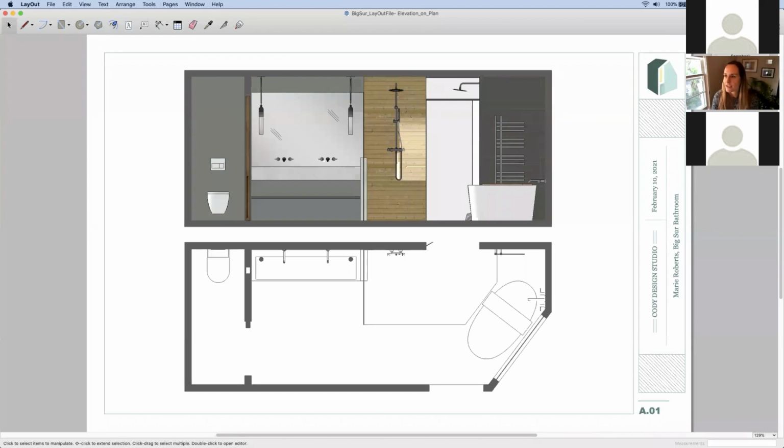So this first page, I've got an elevation view over top of a floor plan. And you can see as I click around in my layout file, these are different viewports. They each have their own bounding box. This is basically my SketchUp model put onto a piece of paper.